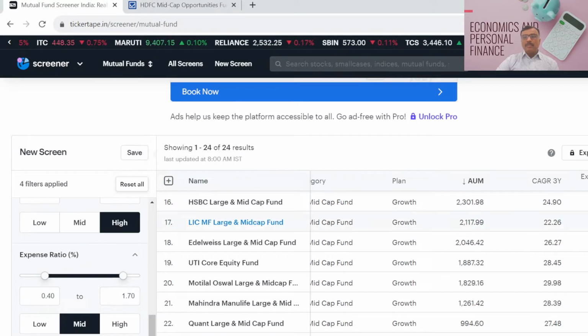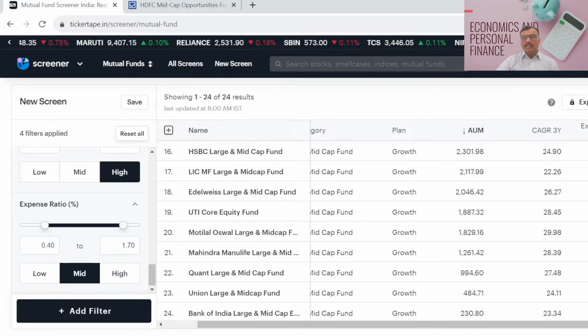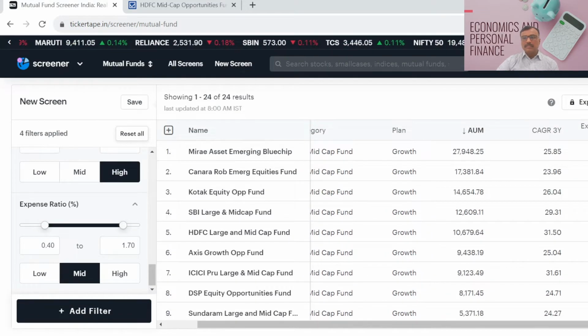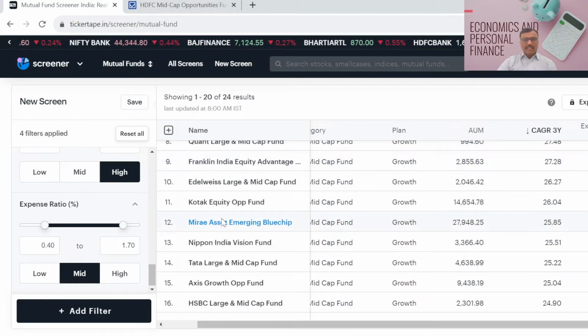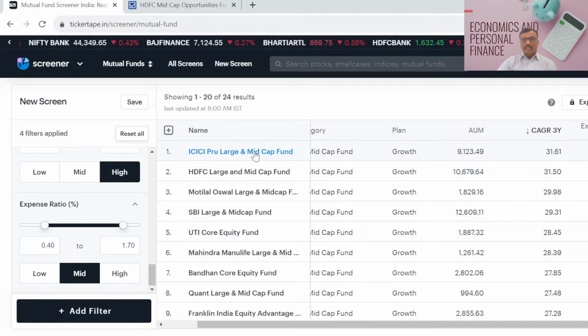Now you have the number of funds shown on the website. These are the filtered funds. If I sort it based on the returns, you can see here ICICI Pru Large and Mid Cap Fund had offered 31.61% returns in the last 3 years. HDFC Large and Mid Cap Fund has offered 31.5% return in the last 3 years, and so on. So these are the various funds available under this category.